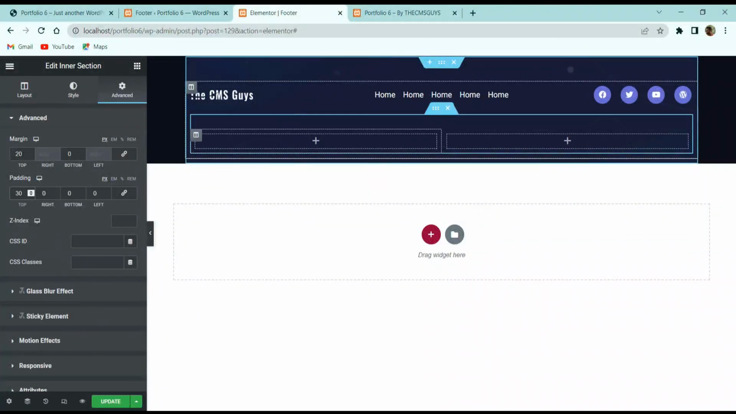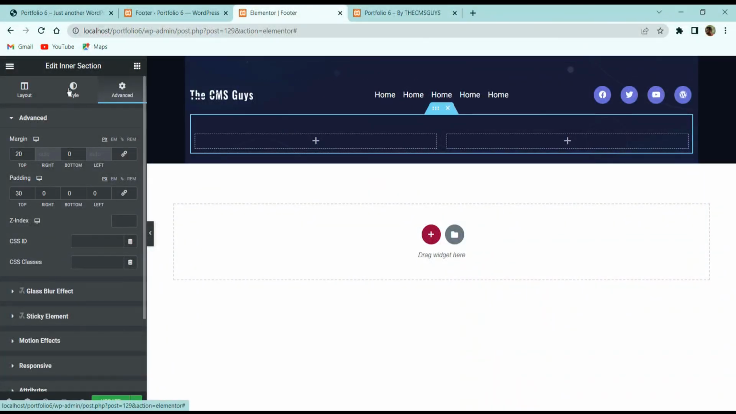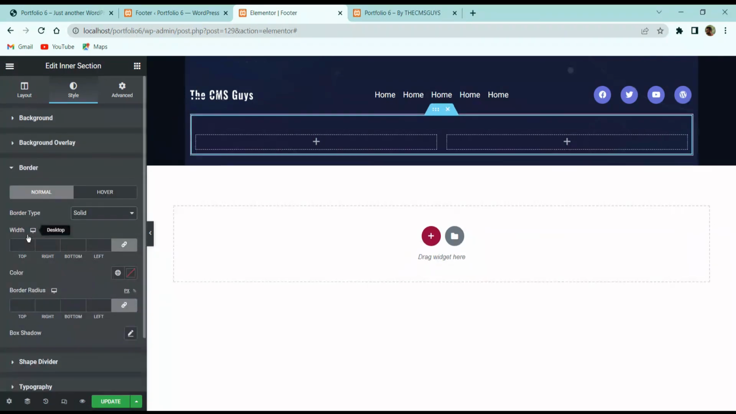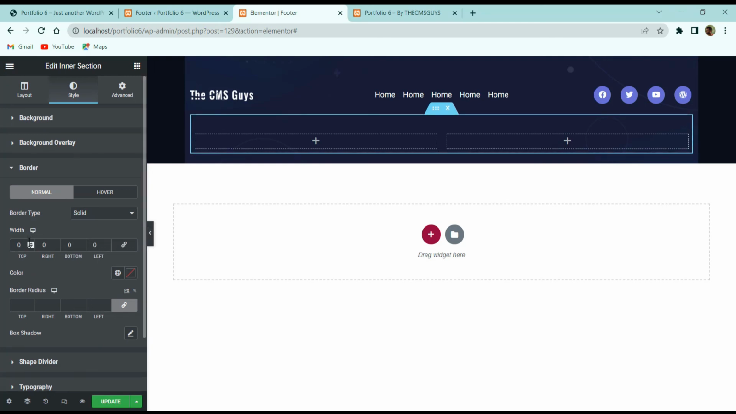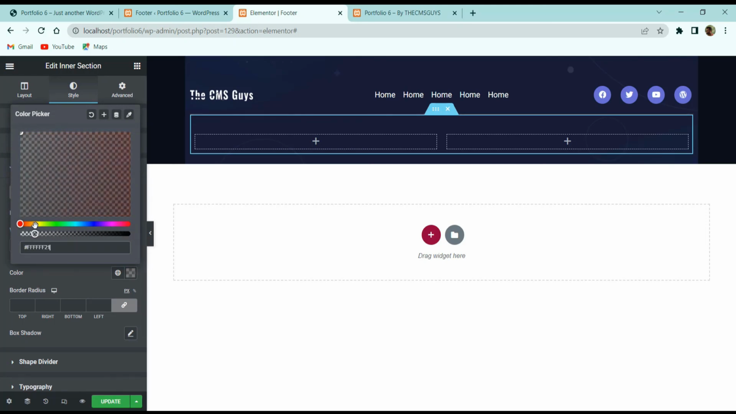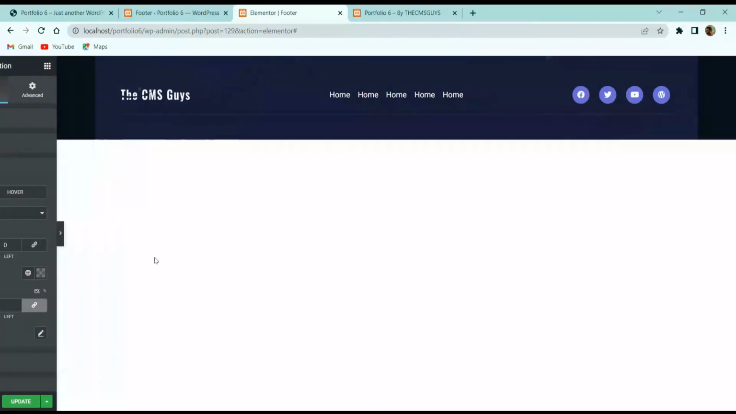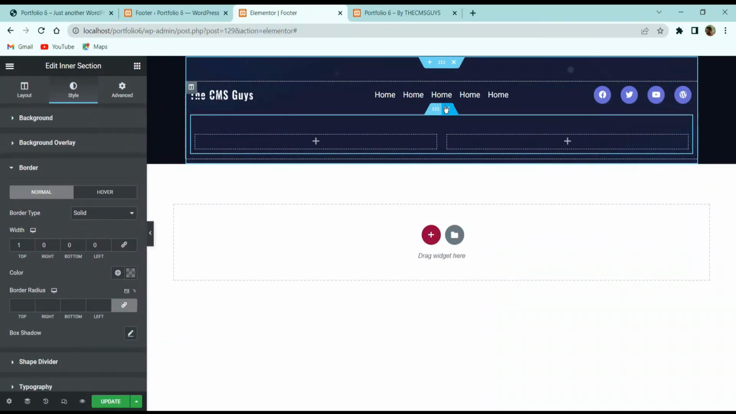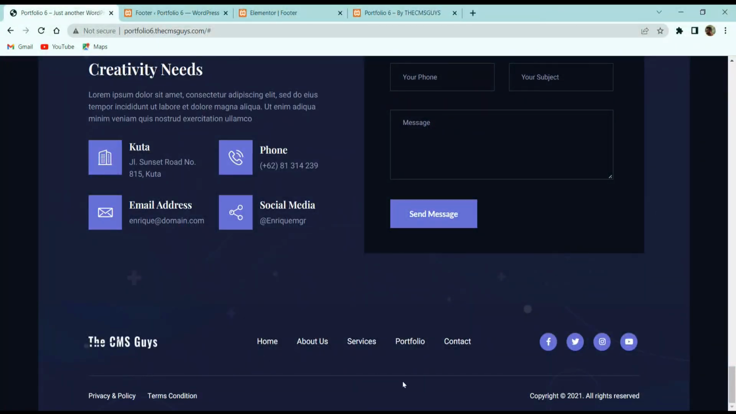Alright, so now we can go to this style tab, and here you will find this border option. We can add a solid border of, okay, I only want to add a top border, so let's add a top border to it. And then I would like to go to this color and let's choose a white color top border to it. As you can see, we got it. So that's why I have added this margin and padding, so that we can achieve this border.